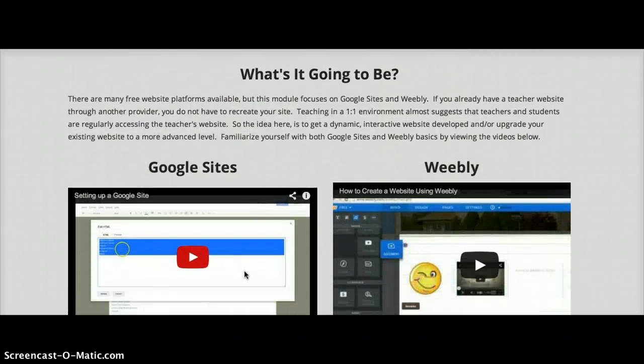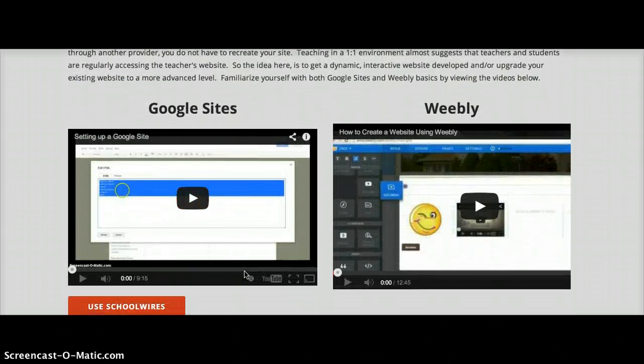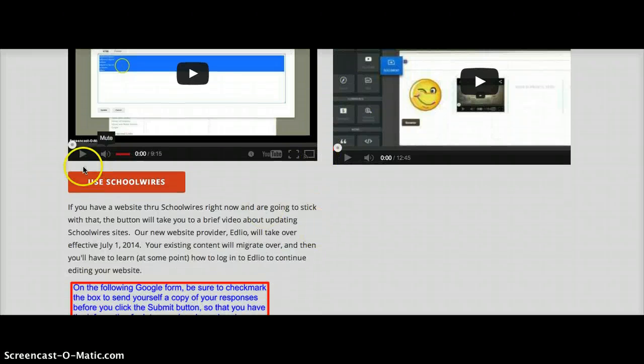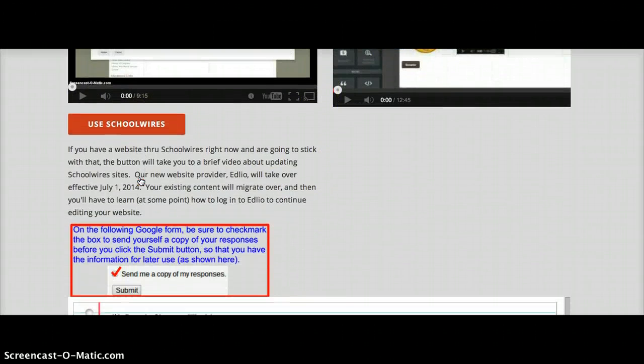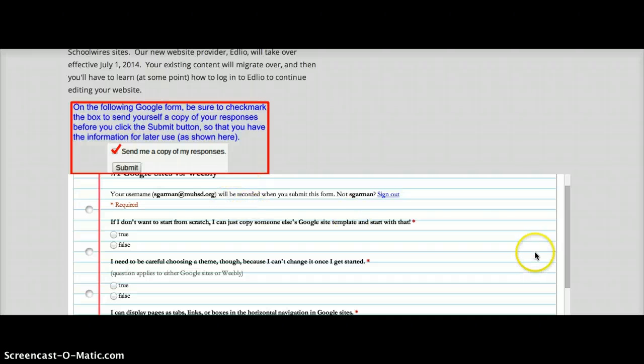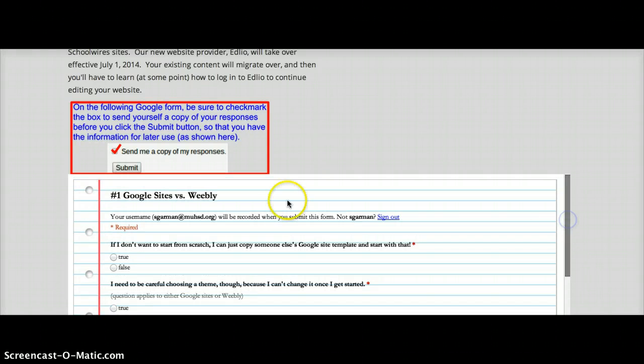Moving on. In this module, you're going to be talking about building teacher websites, and so here's some information about Google Sites versus using Weebly versus using our existing platform SchoolWires, which is becoming Edlio over the summer. And then you have your first Google form after that.